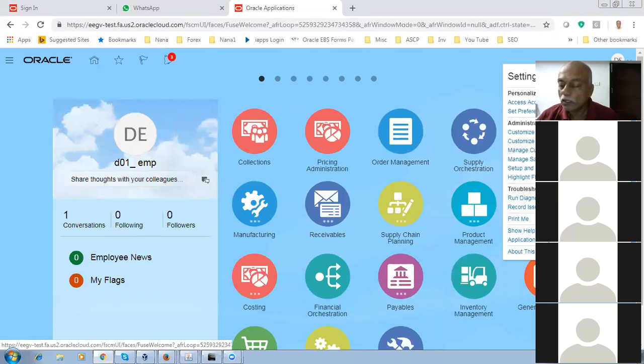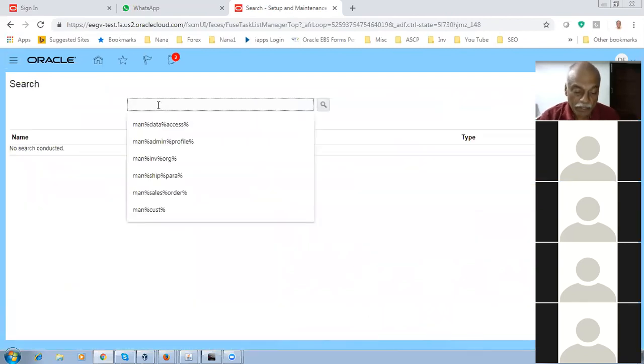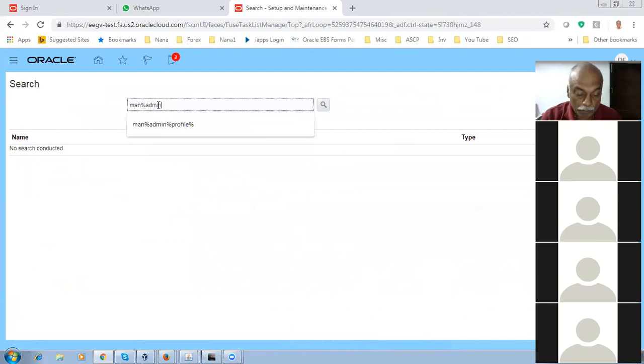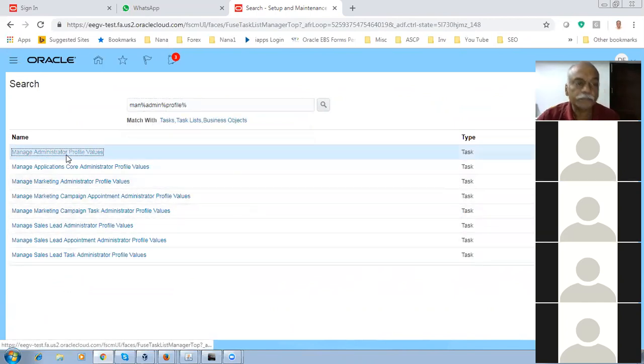Okay, so I go there. What is the setup and maintenance? The first activity is that we have to see the assignment set. The profiling we have seen in EBS now. You go there, click on it. We have to go to the admin profile. It's manage administrative profile. So manage administrative profile is the one.